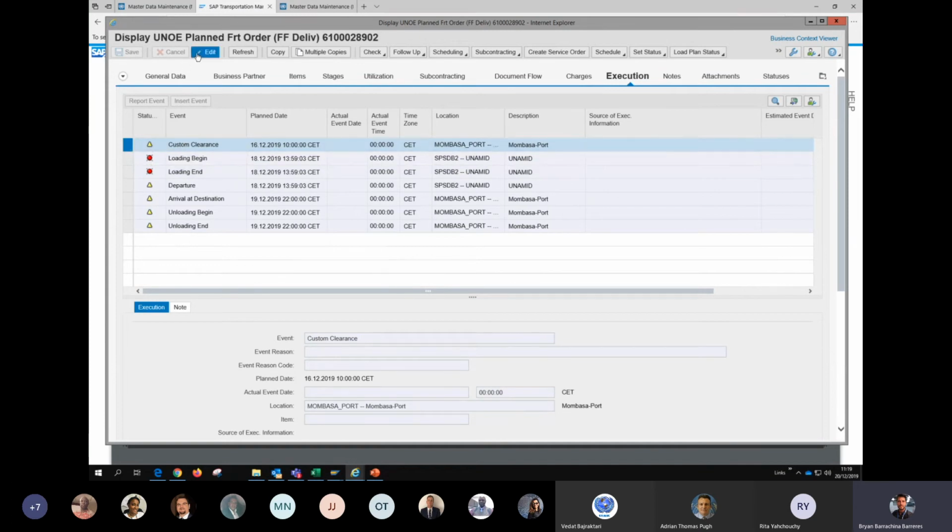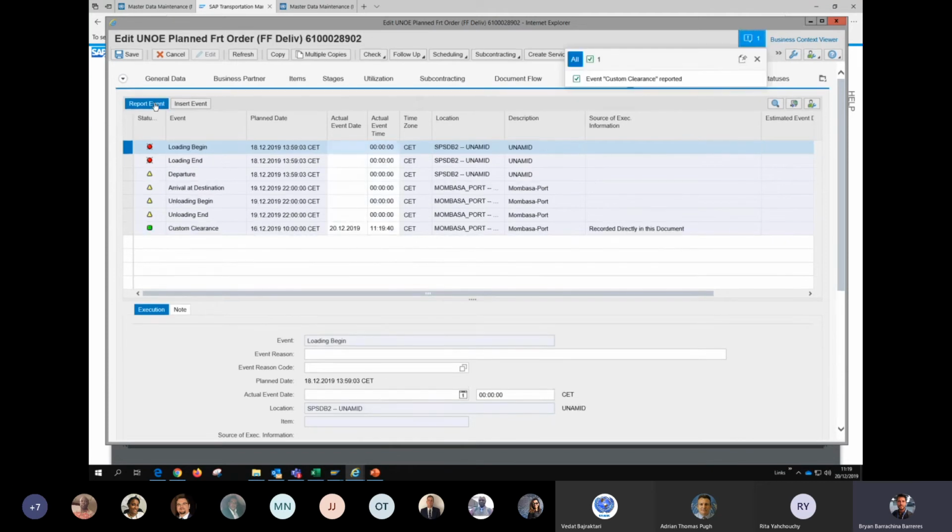We can do that by clicking on Edit. And once we have access to these, we can simply select the line and click on Report Event. If we do that directly without making any changes, the system is going to take this event and the time that it is now, 11:19 in my time zone, and the actual date as the reported date.